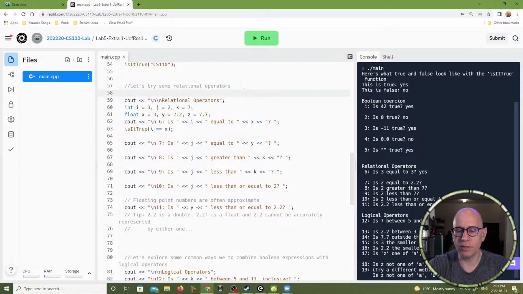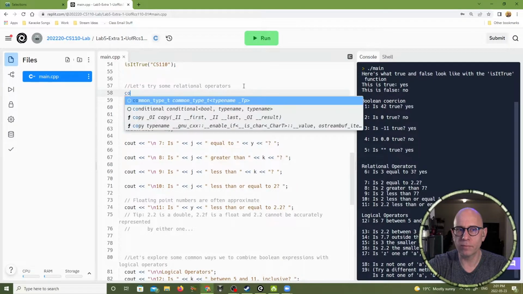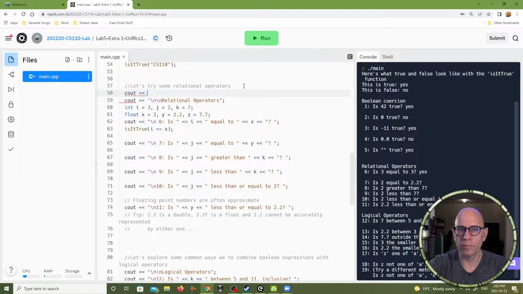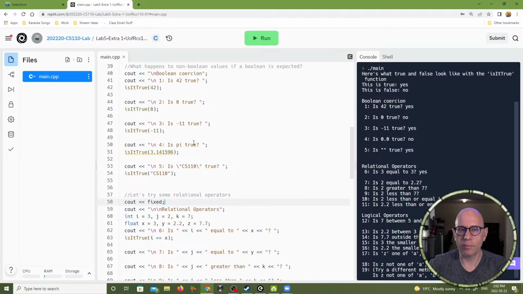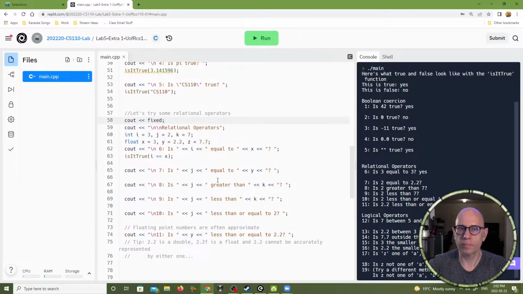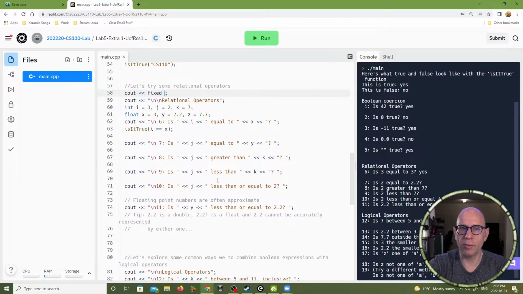If I wanted to see that with some floating point formatting so I can see clearly that there's a float in those, I could use fixed, as you learned in a previous lab. And I'd also want to include iomanip if I wanted to change the number of places. So I'm only going to show one place.